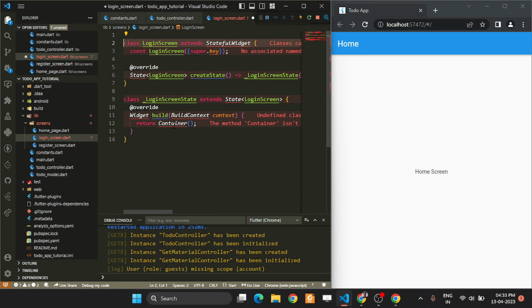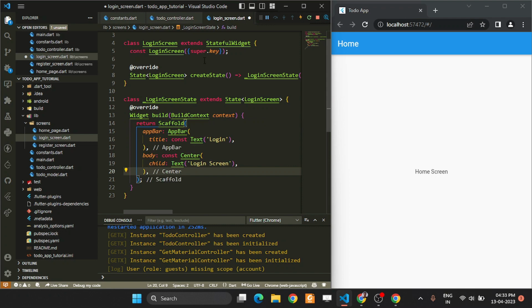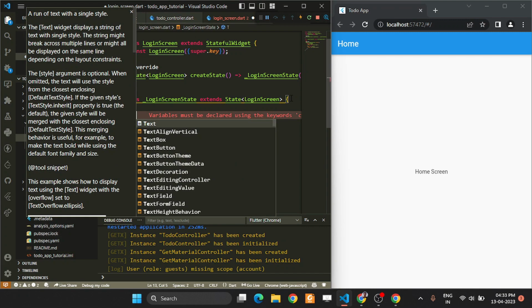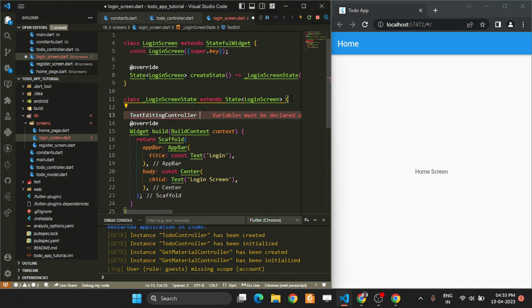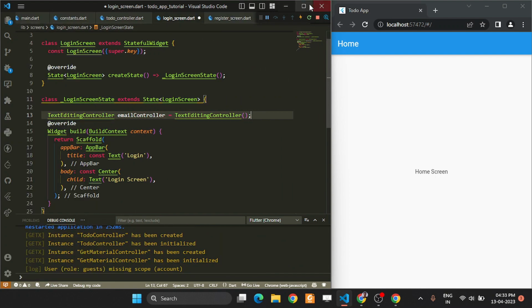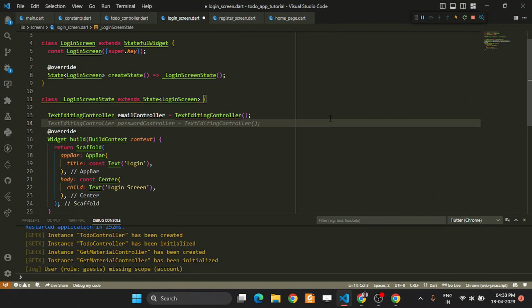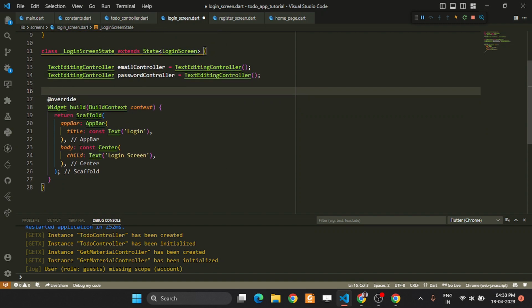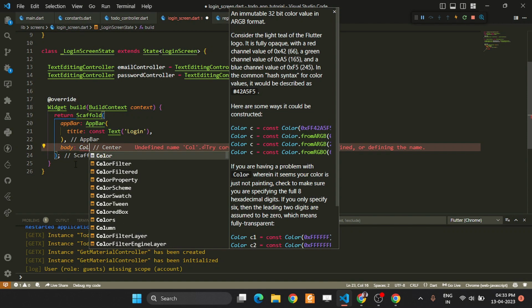Okay, if you get this thing, remove them. We need an app bar. Okay, so for login what we're going to need is two text editing controllers. The text editing controllers are used to get the text from an input field and control them using the controller. So we are going to use two text editing controllers, that is the email controller. Let me expand this window. TextEditingController, another would be the password controller.